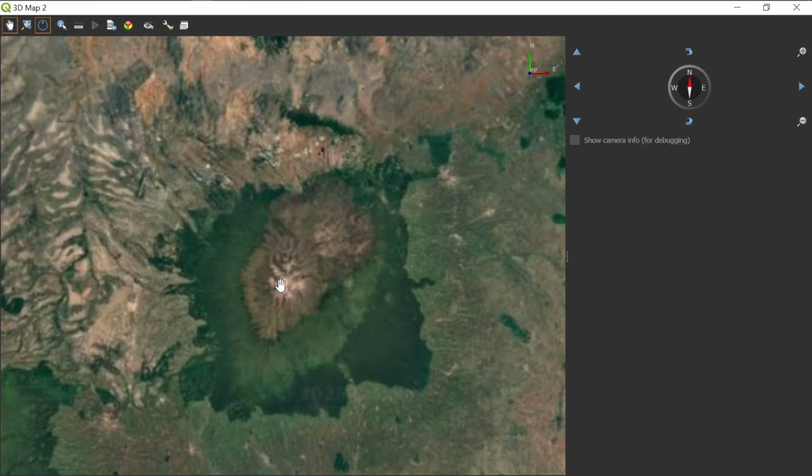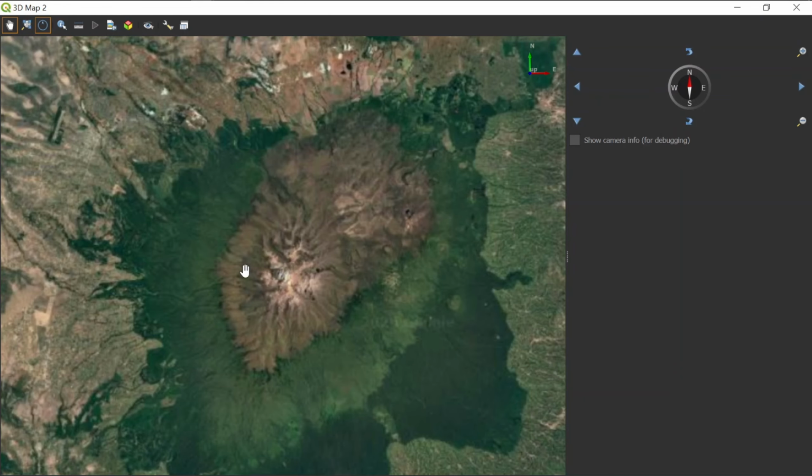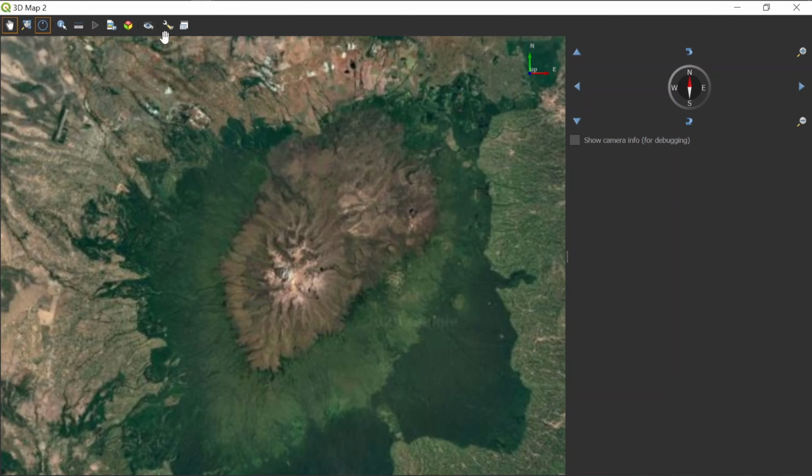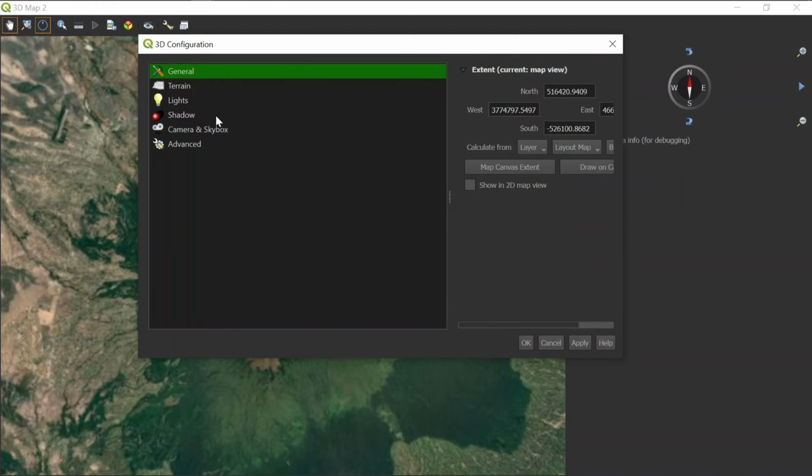Then we can go back to our 3D map like this, and then you can see that we have it here. Okay, so if you just try to zoom in like this, you can see that we have it, but we need to also configure some things. So just click on this icon here that says options. If you click on this tool, you can see that we have configure here. So just click on configure like this, and this is going to open up this 3D configuration window.